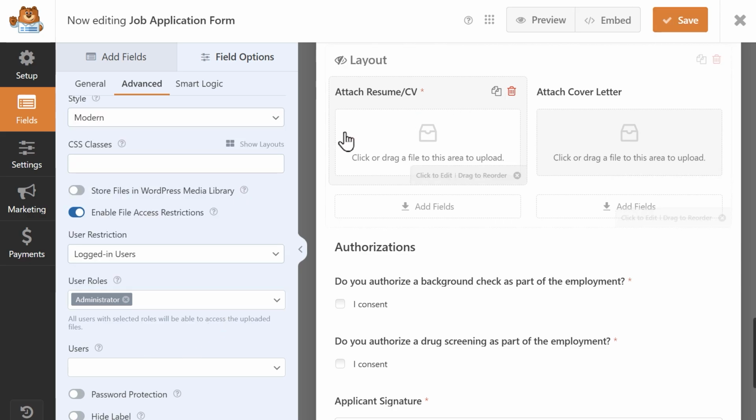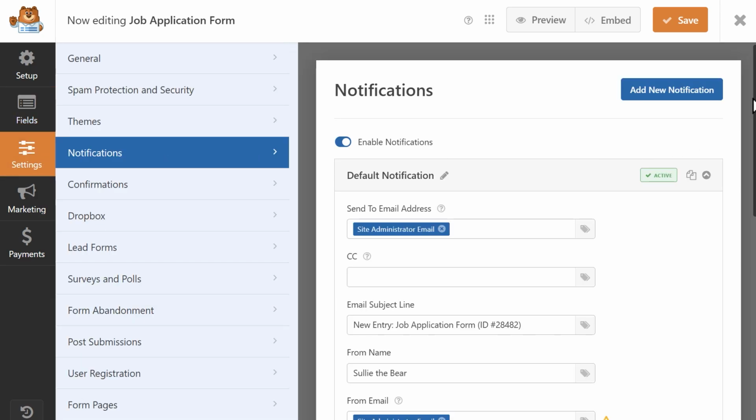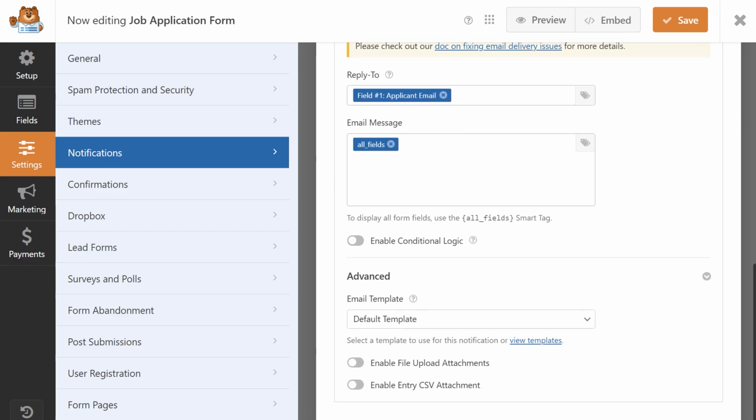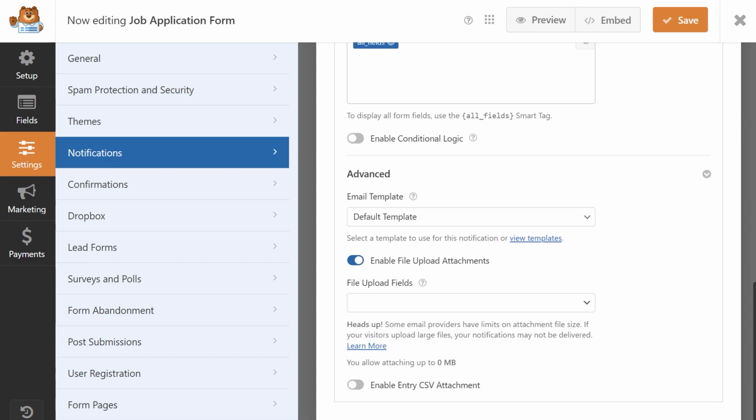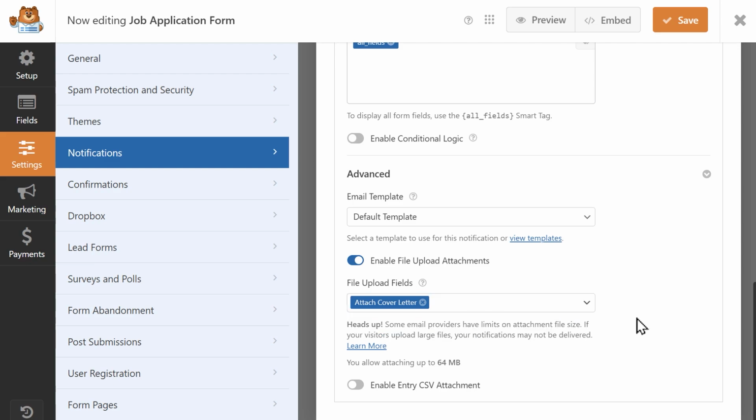When you're done customizing your form fields, click on the Save button at the top of the form builder, and let's head over to the Settings tab and then Notifications. If you scroll down to the Advanced section at the bottom, you'll see a toggle called Enable File Upload Attachments. Enabling this setting will attach any uploaded files to the email notification you receive when a form is submitted. In the File Upload Fields dropdown, select the file upload fields from your form. Just keep in mind that if you've enabled file upload restrictions to either field, you won't be able to include those files as attachments in the notification. When you're done, save your changes, and you're all set.